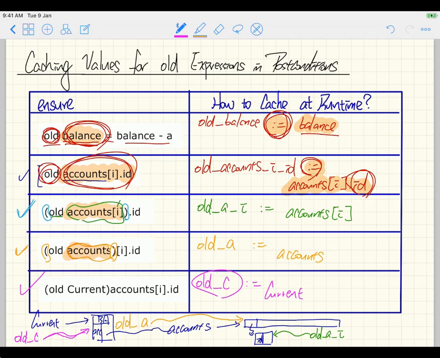So now I think this slide here, even though it seems a bit boring, the main message over here is the way you write your old expression is going to affect what's going to be compared in the postcondition at runtime. Because whatever you write, it will simply copy them verbatim before the body implementation is executed at runtime and cache that for you and use that value when you do the comparison.